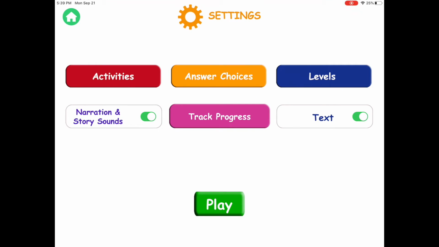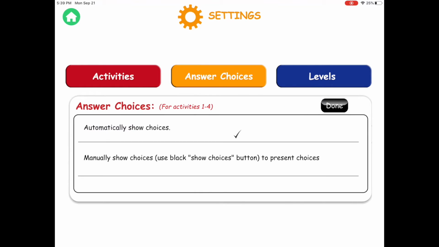All right, now let's take a look back in the settings, and you'll see the Answer Choices tab. If we tap on that, it has 2 options. The first one is the default. After the child hears the question, the choices pop up automatically on the screen. The second option, Manually Show Choices, is one of my favorite features, and I'll tell you why.